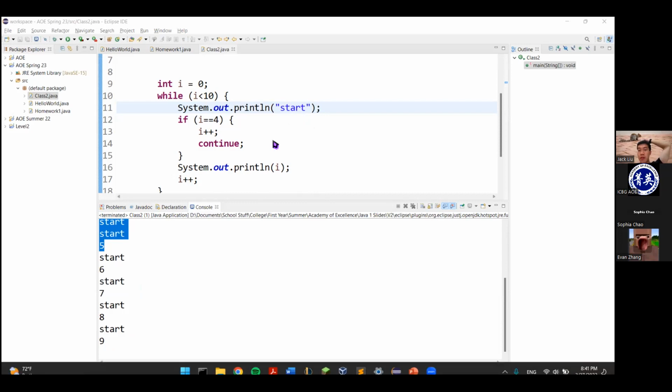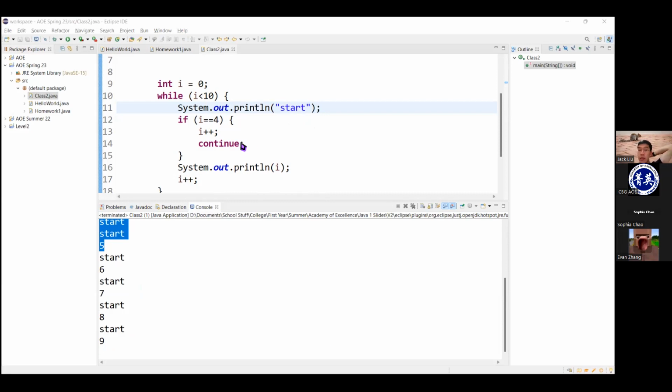Right. So hopefully this shows what continue does. It skips whatever's remaining in the loop body, but it doesn't exit the loop entirely. Right? It just moves on to the next iteration. That's why it's called continue. It says continue on the next iteration. Right? Don't break, don't exit, just skip whatever's here and continue to the next one. So is that clear for everyone what continue does and how continue is different than break?